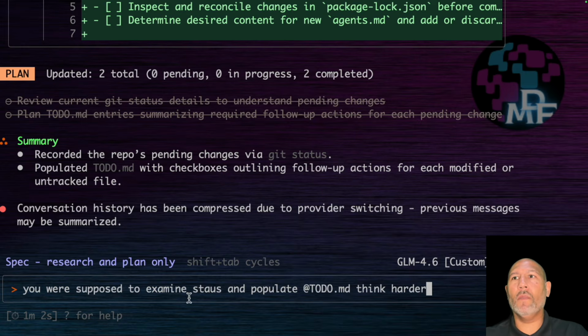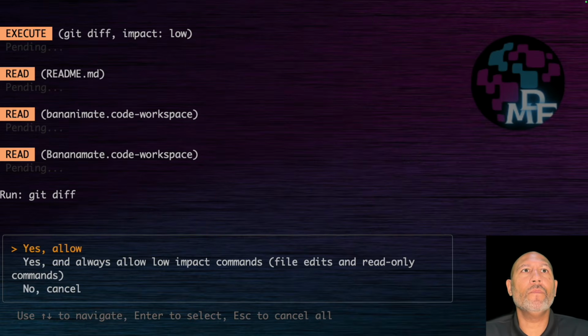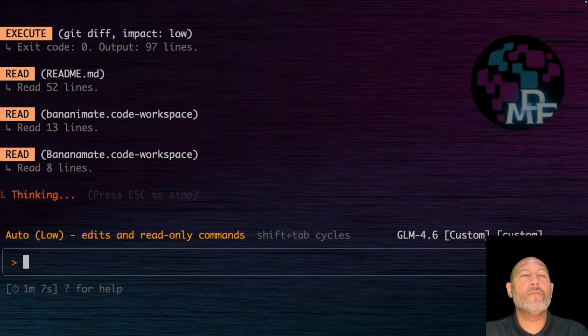Let's give it the same task. All right, so GLM 4.6. So we're going to give it all, let it go.